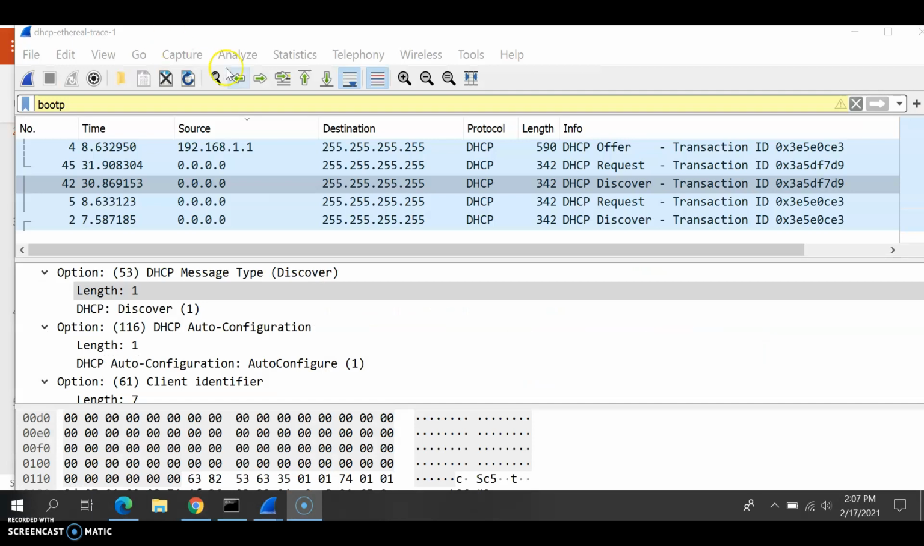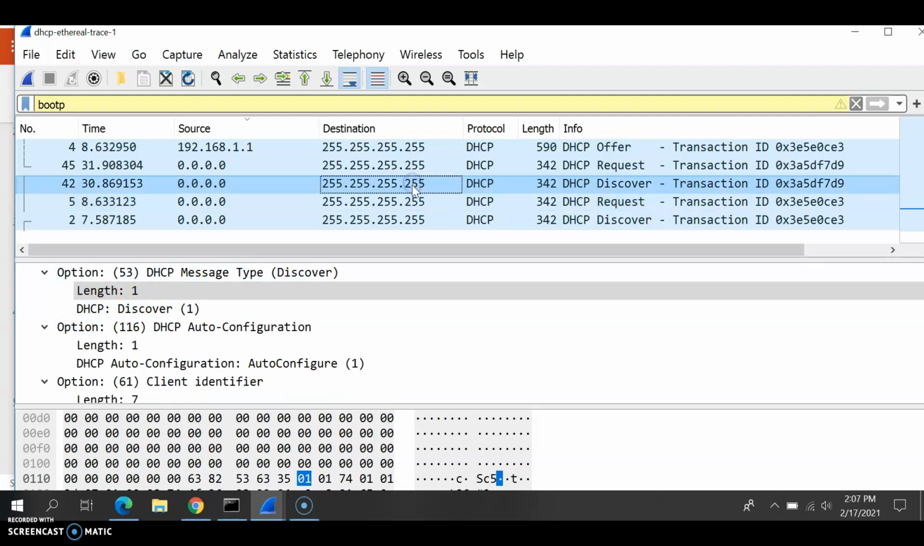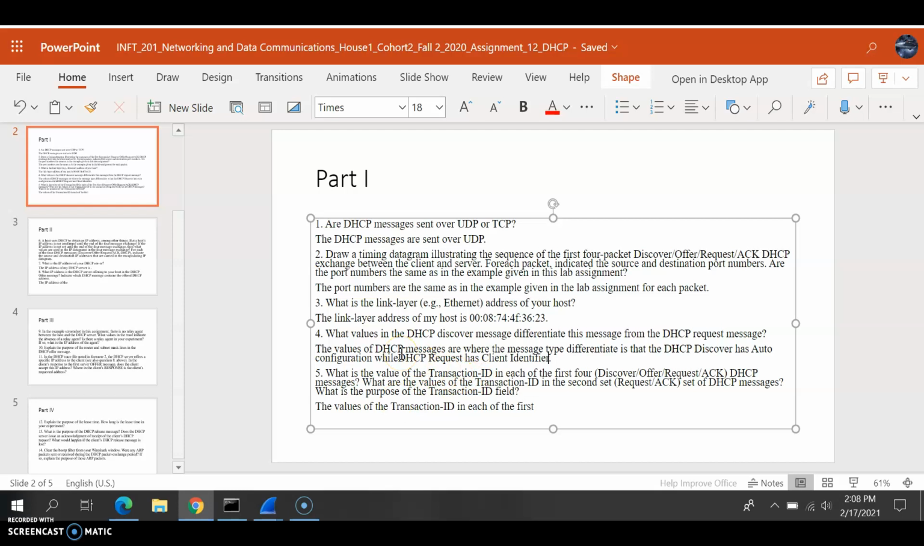Here it is. Well, I forgot to mention something in discover and request. In the discover, you'll see that the message type is discover, the length is 1, DHCP Discover. What I'm seeing here is an auto configuration. The request has the message type of request, the length is 1, the request is 3. It also has a client identifier. You could say that each message type has a different acronym or length. I said that the DHCP discover has an auto configuration while the request has a client identifier, which I wrote down here. And now, the value of the transaction ID in each of the first 4 messages, and the value of the second.